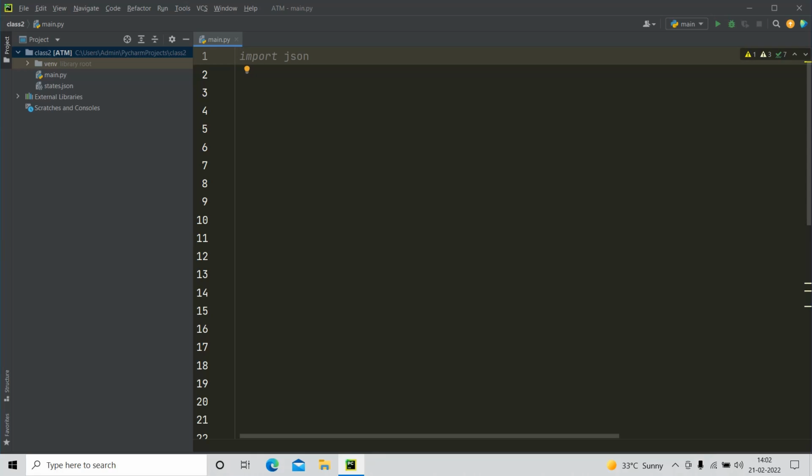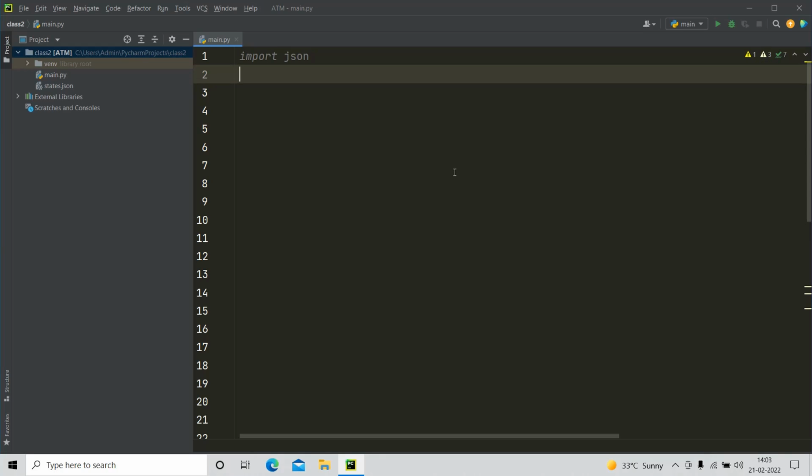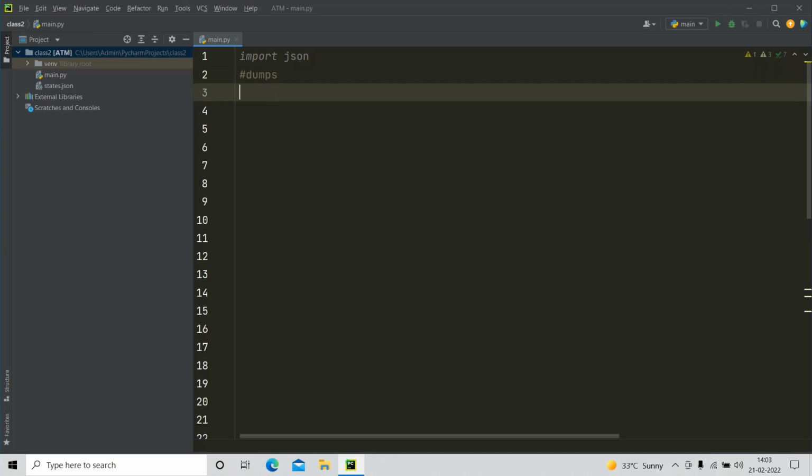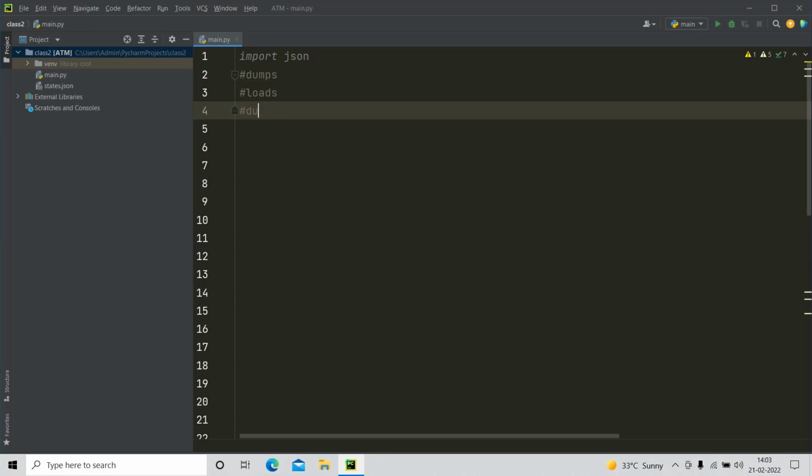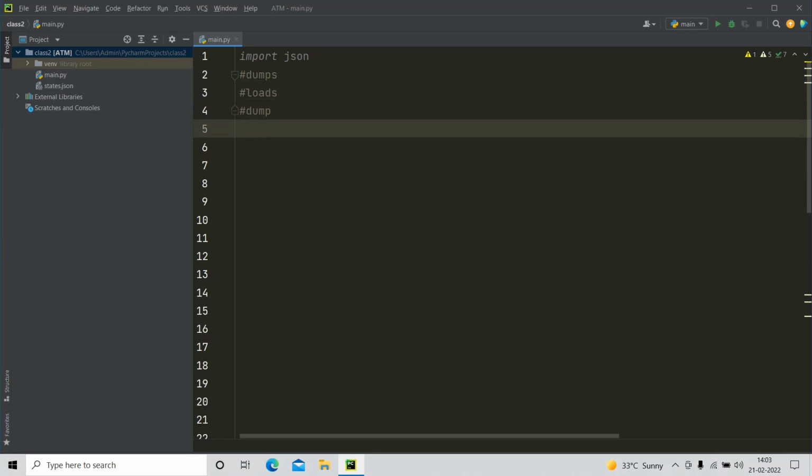In the case of Python, everything we can do with JSON is done with the module called json. To start with, we should import json, as I have done now. Import json will be the first line of code. Then, there are four main functions available in this json module. They are dumps, loads, dump, and load. So these are the four built-in functions available inside the json module.